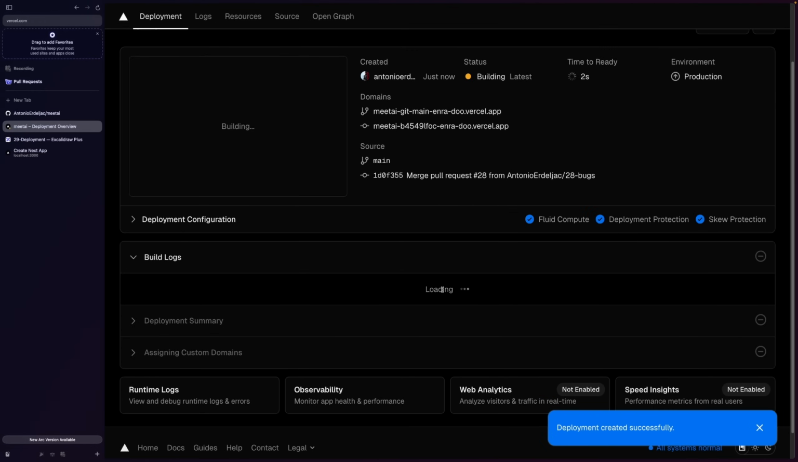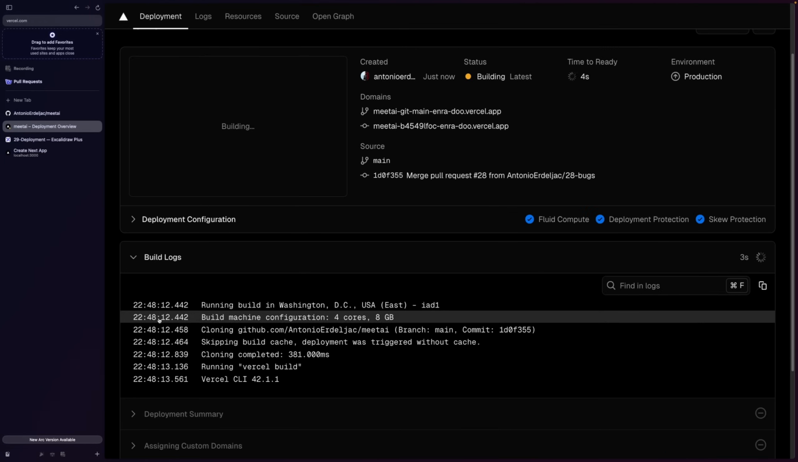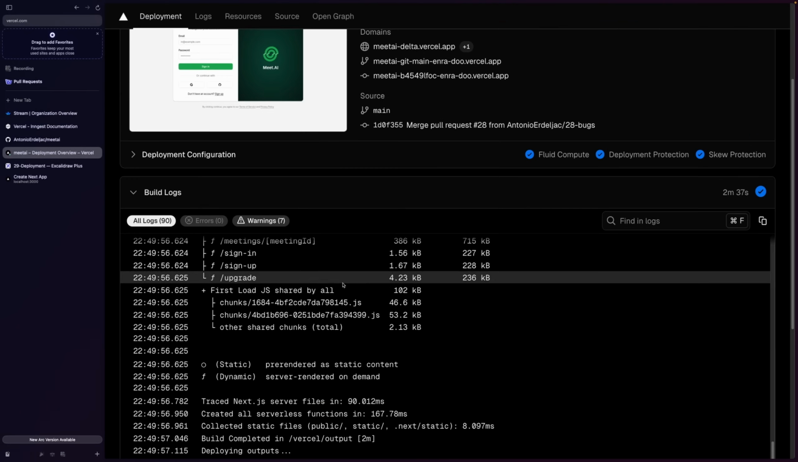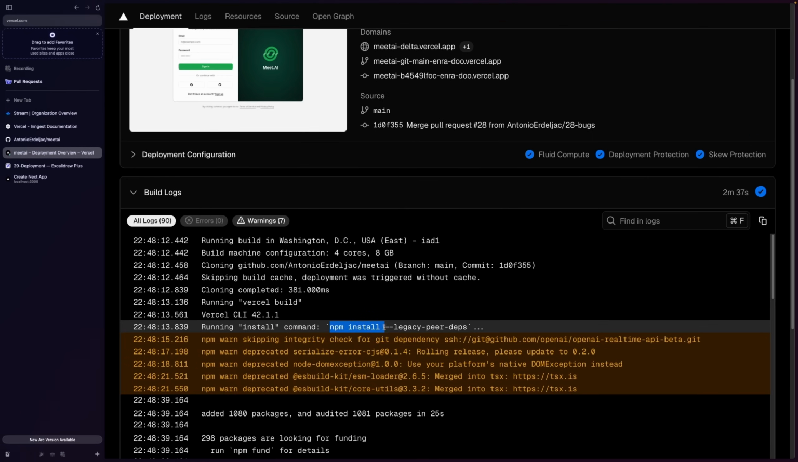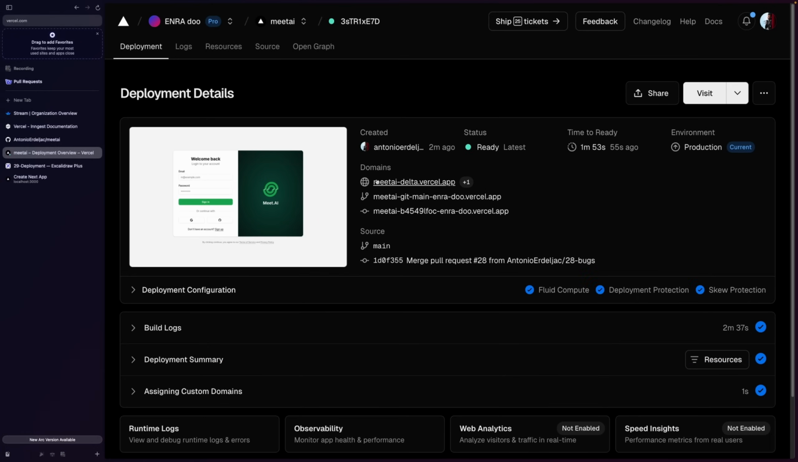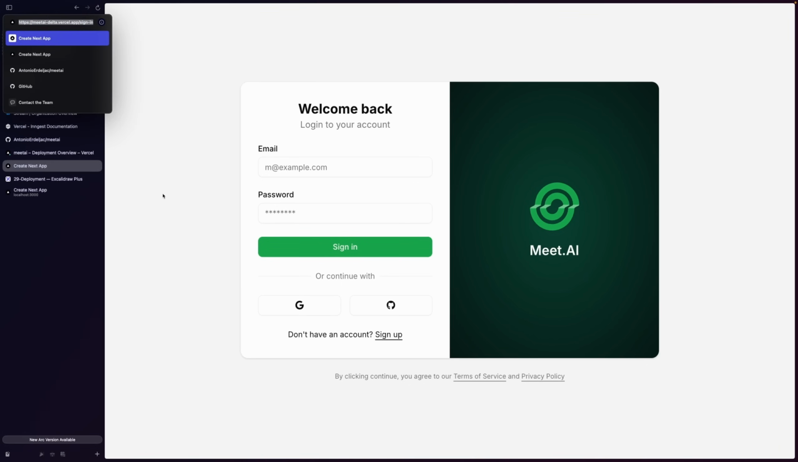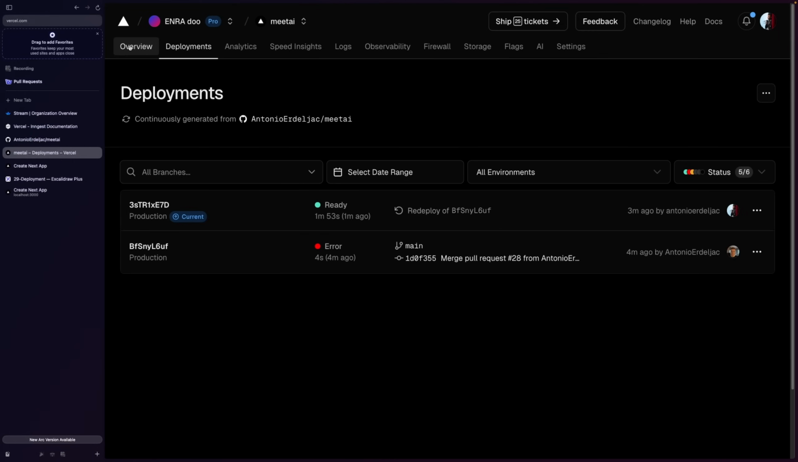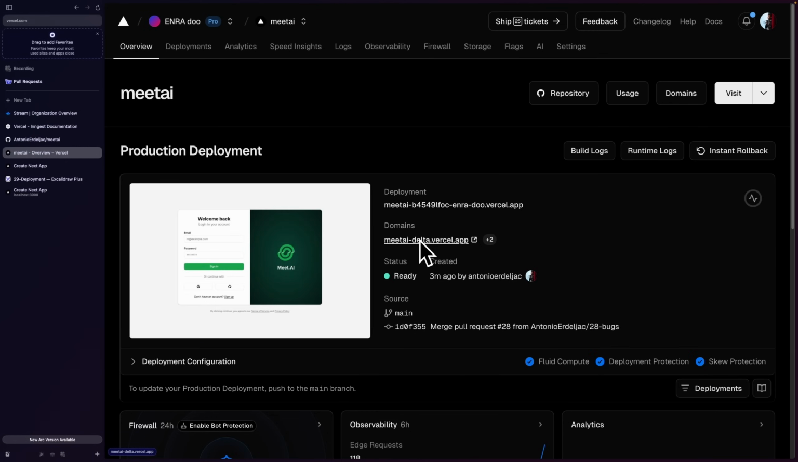I'm going to follow closely along and see if we have any more errors. And there we go. Seems like adding that override npm install legacy peer deps resolved all issues. And now I have the new domain here. So this is my main domain, right? When you deploy, you will see these other domains. Make sure to go inside of your project here, overview, and find your domain here. This is your main domain.